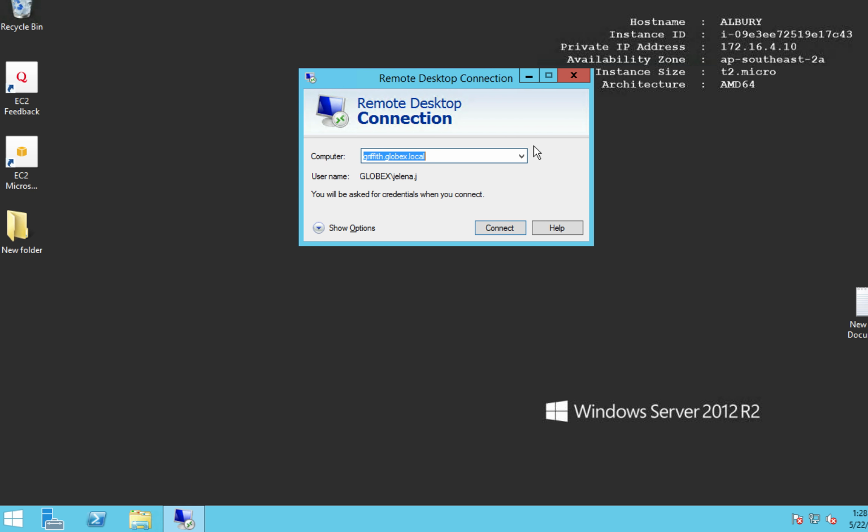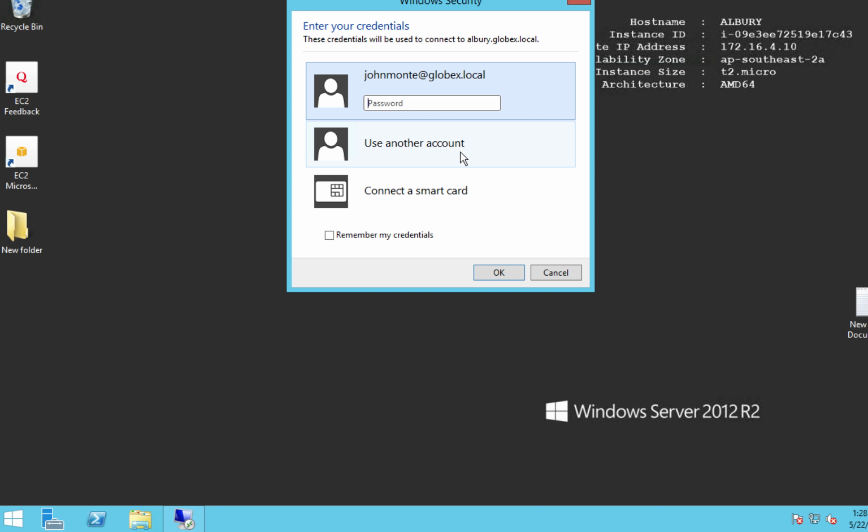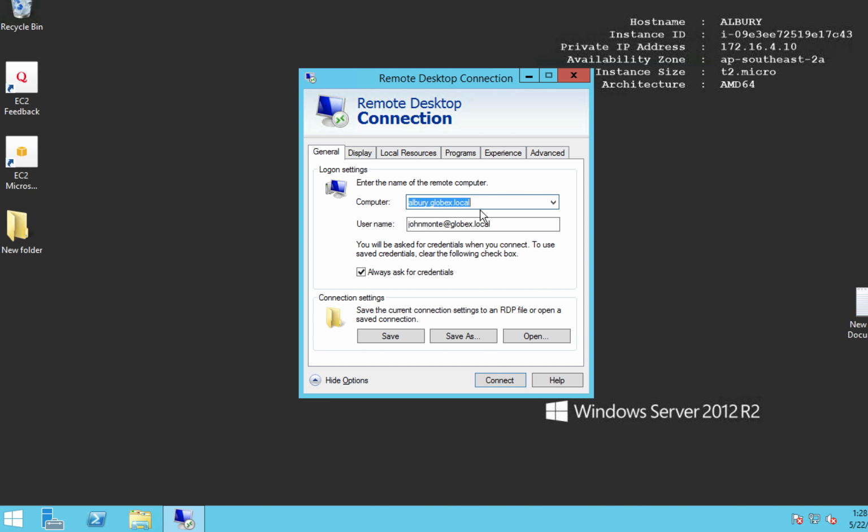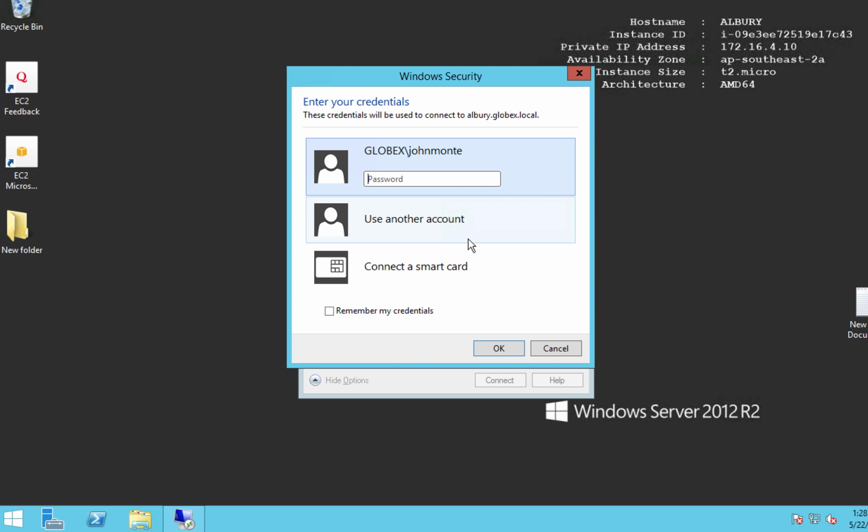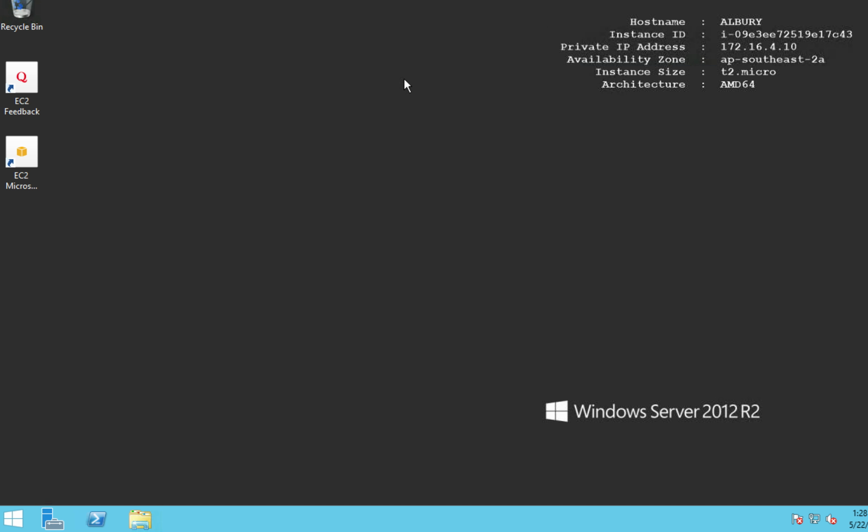Let's hop on to remote desktop. I was previously testing Griffith. So now Albury.globex.local. There you go, John Monte. He's a user for Albury. Let's put in a password. Shouldn't be the case. It should be John Monte. So let's log in. There you go. John Monte is a user for Albury, and we are into albury.globex.local.